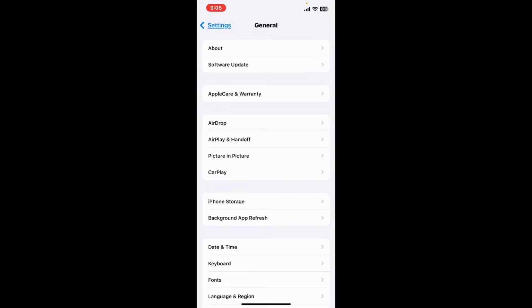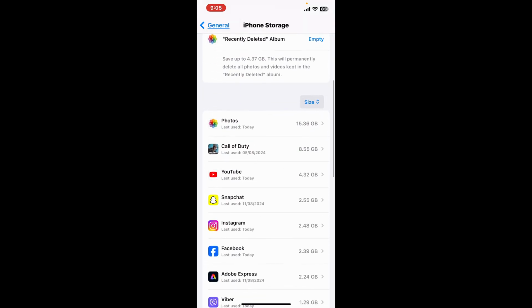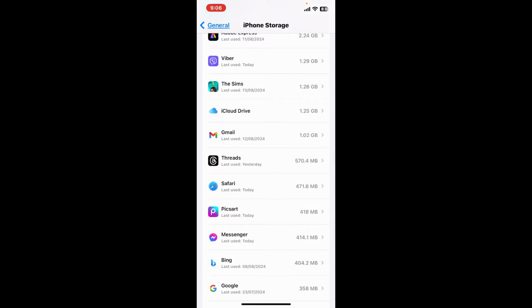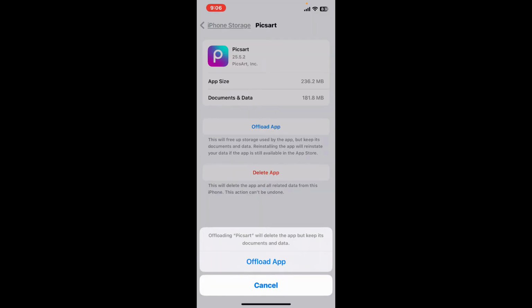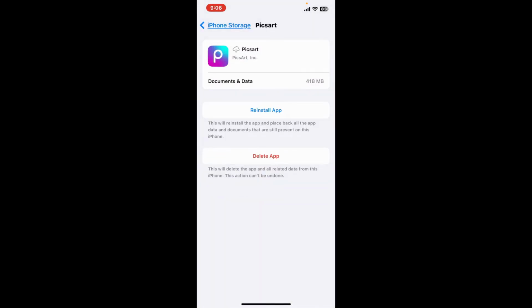Under General, click on iPhone Storage. Under iPhone Storage, look for Picsart Application and click on Offload App. In the pop-up, click on Offload App once again, and this will offload your application from your device. Now click on Reinstall App in order to get the app back again.